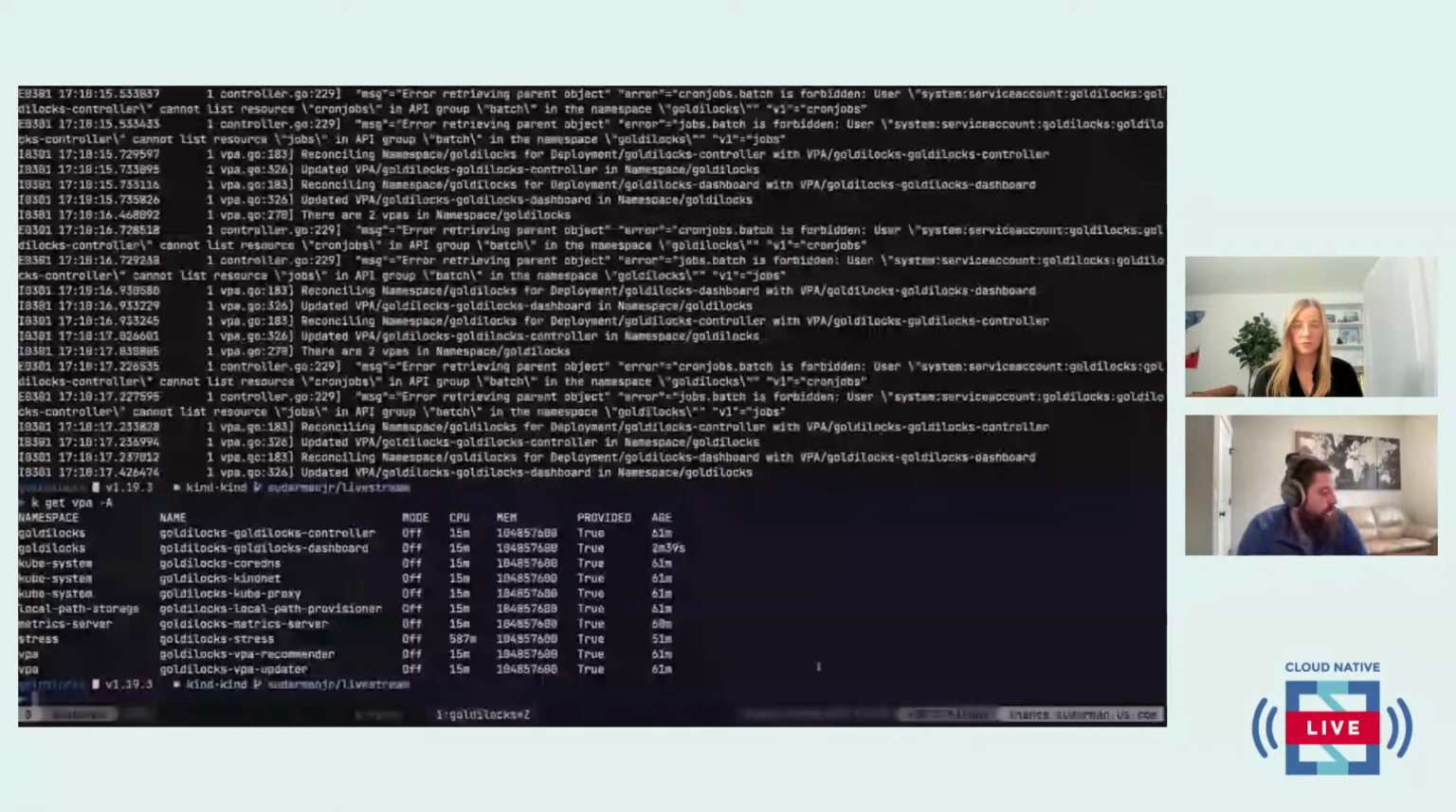We have a vertical pod autoscaler, and we see that it's generating records for all of our workloads in this cluster. And you'll see here that VPA is in mode off, which means it's not going to automatically update anything. It's not going to change anything in my cluster. It's just going to sit here and generate, which is exactly what I want from it.